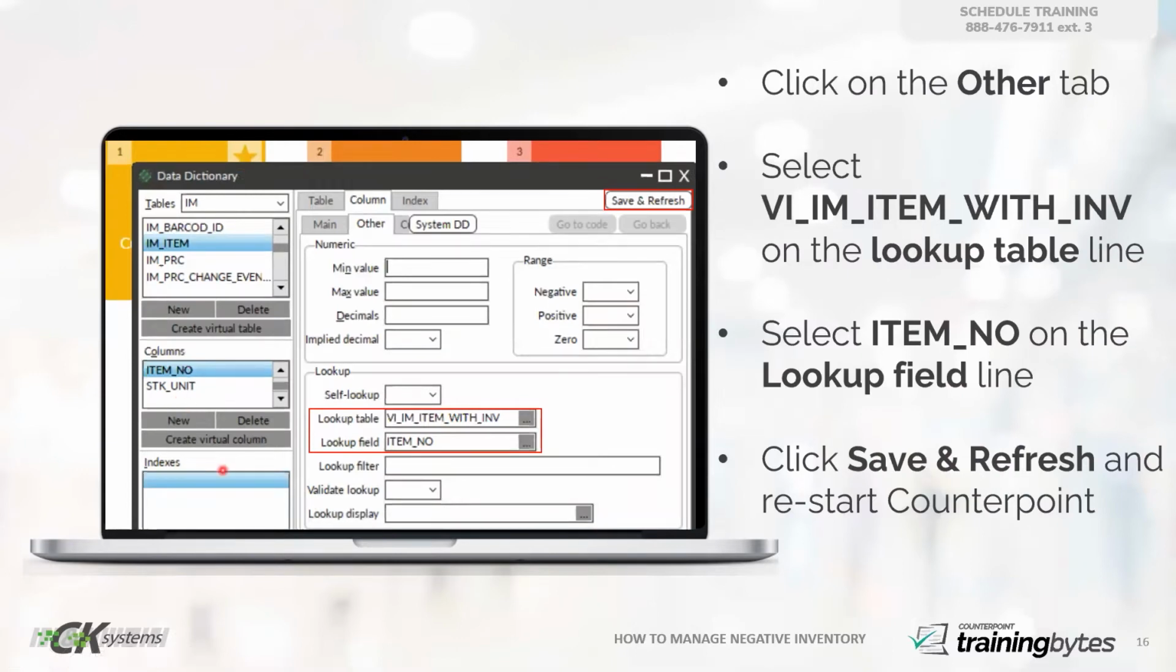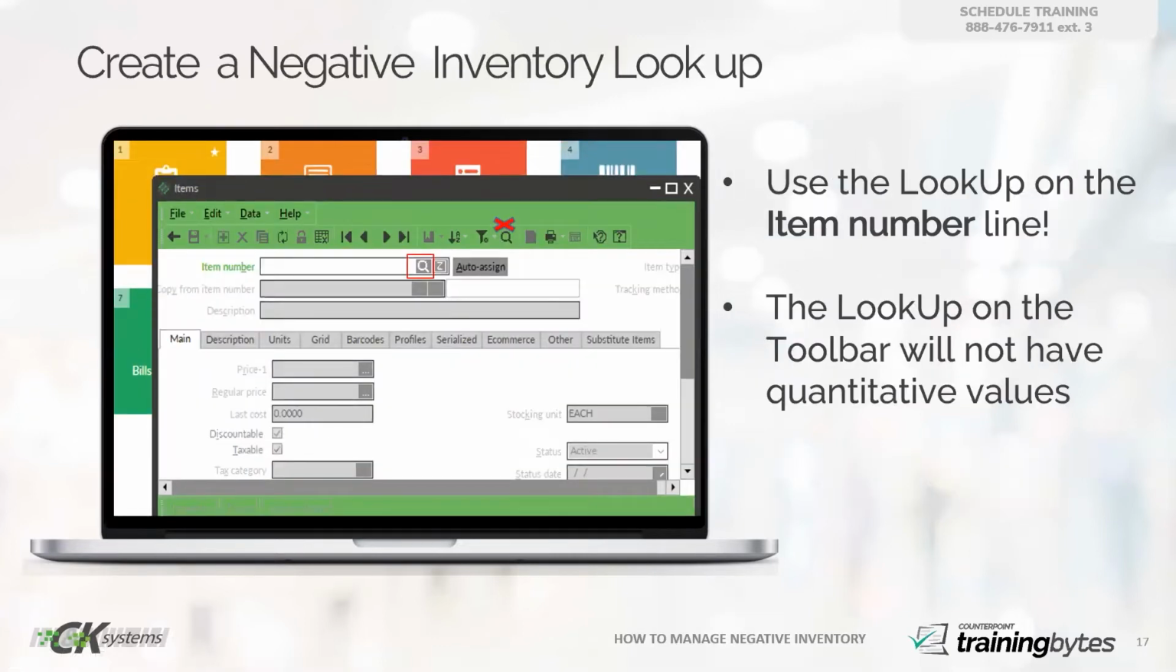Now, when you click on Customize Column, it returns you back to the data dictionary. So you can see here I have my IM item, I have my item no. Then if you click on the Other tab, you're going to go to this ellipsis on the lookup table line, and you're going to select VI IM item with INV. Then on the next line down, you'll click on the ellipsis. This is on the lookup field line, and you'll select item no, which is actually your first choice in the list. When you're done, save and refresh at the upper right, and then you'll need to restart Counterpoint. And that's so the changes take effect.